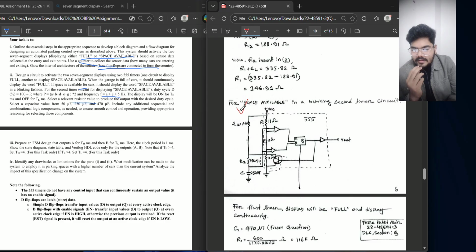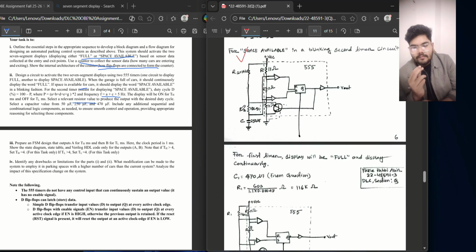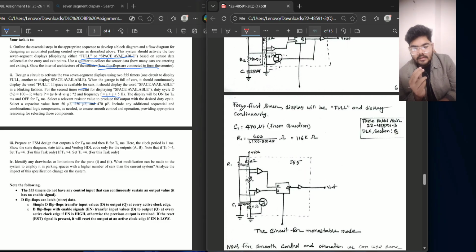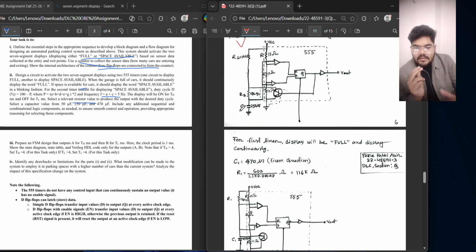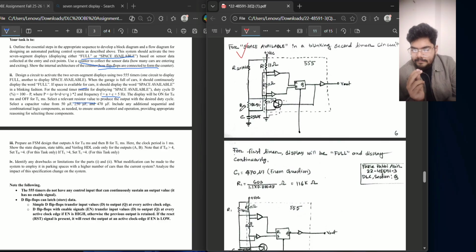Here this is the space available blinking. For two types of circuits we need to draw for this question number 2, because there is a full and also a space available, and this circuit will be in monostable mode. I got this circuit, and it was inspired by a slide produced by our course teacher, which is really helpful for understanding this type of circuit.